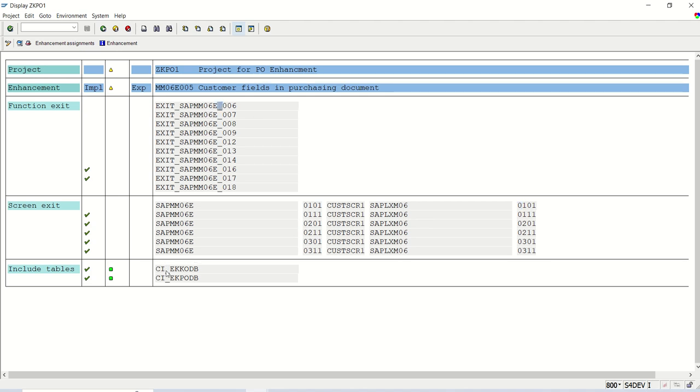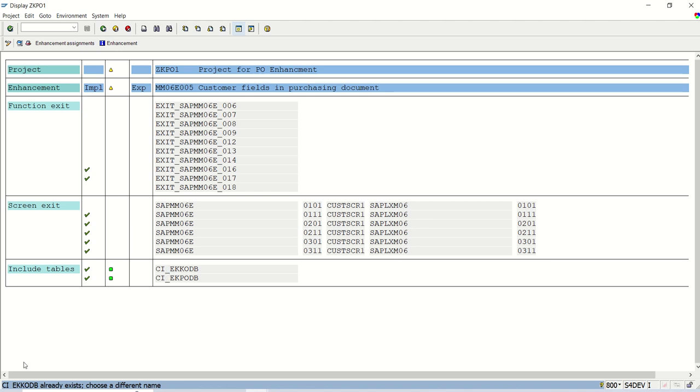The first step, you have to double click on this. Now here you can see this CI_EKKODB already exists. Maybe some other consultant has already created this. In your system, you will just get a pop-up: do you want to create this object? Click on yes. And this is the case in your system also.